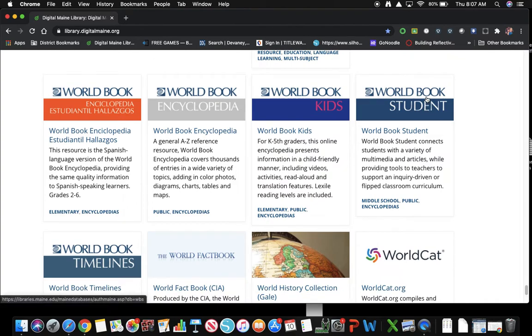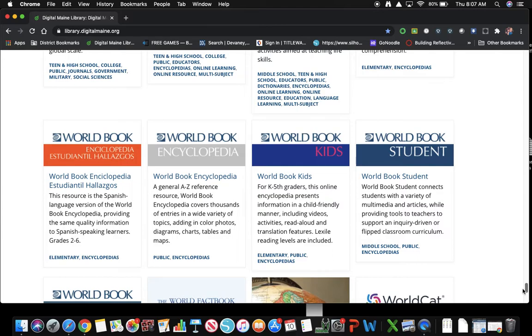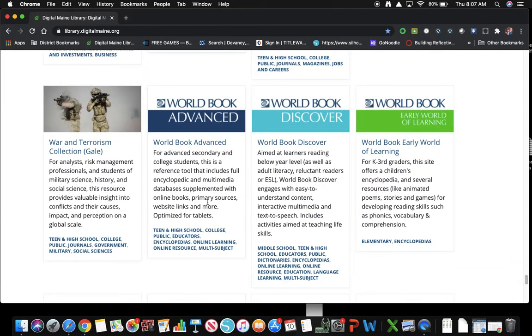For most of us, the appropriate level World Book is going to be this one, World Book Student. That's for most middle and high school students levels. But there are a couple of other options if World Book Student is either too easy or too difficult for you. If it is too easy and you'd like more advanced information, they have one called World Book Advanced. And you can see here in the description it says Advanced Secondary and College Students. So Advanced Secondary is like 11th and 12th grade, and college. So this is one to check out if World Book Student is too easy.